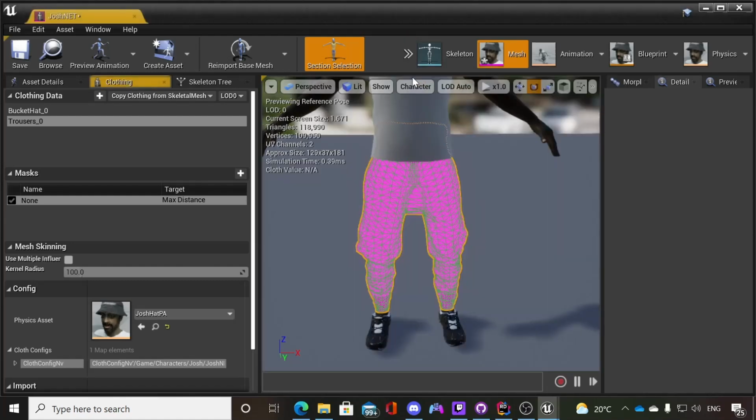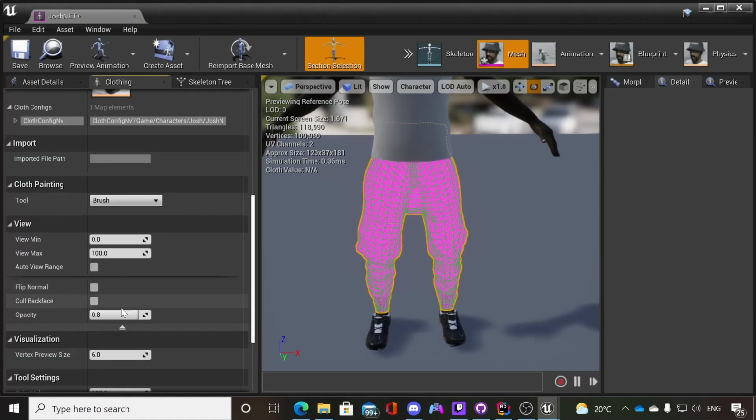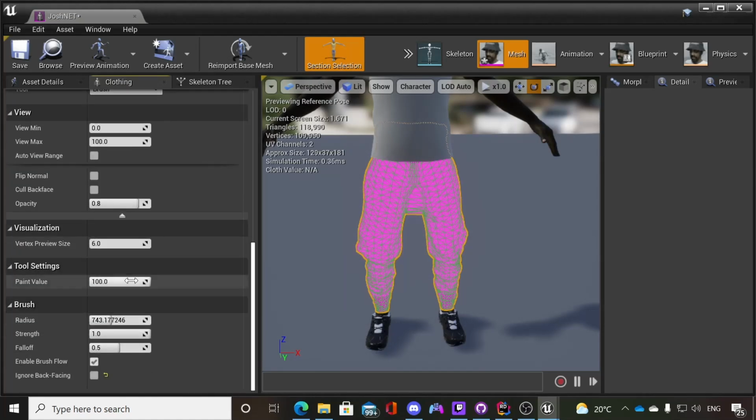Cool. Then we're gonna enable cloth paint. We're just gonna use the max distance for now. Brush. I want to just see, how far do I want things to move off from the trousers? Maybe like 10 centimeters, maybe. Let's say 20. 20 centimeters. Is that too much? It's probably too much, isn't it? 20 centimeters to move up and down.